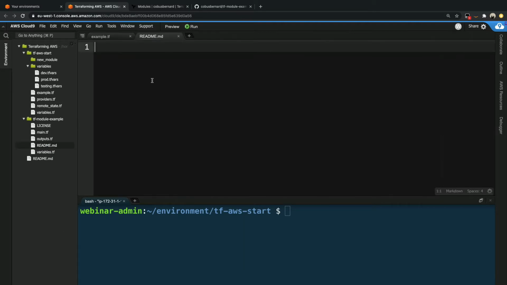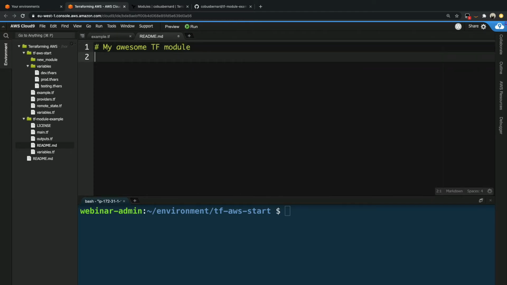We open up the file and give some instructions about what this module is. My awesome module, Terraform module. And then, what does this do? This solves all your infrastructure needs. And just a disclaimer, because some people take things literally: just kidding, this is just an example.